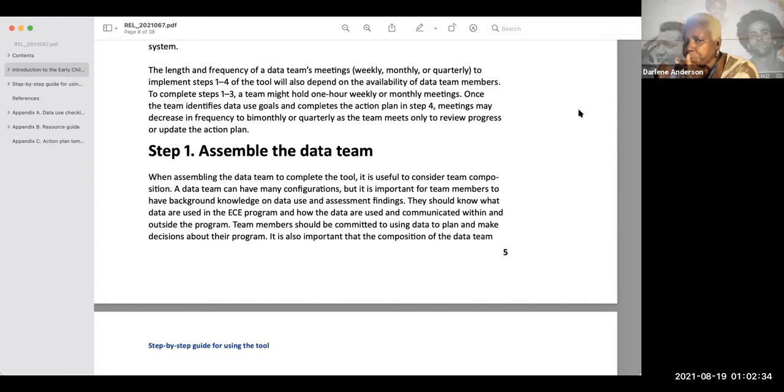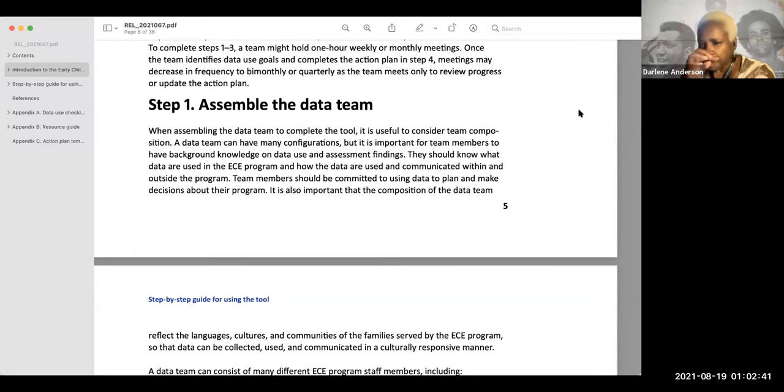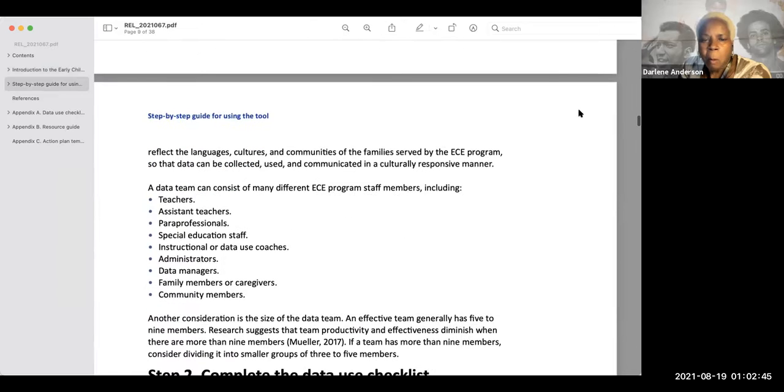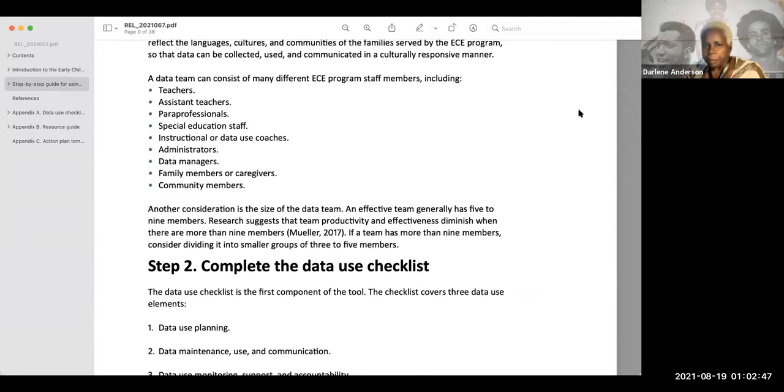A data team can consist of many different ECE program staff members, including teachers, assistant teachers, paraprofessionals, special education staff, instructional or data use coaches, administrators, data managers, family members or caregivers, and community members.